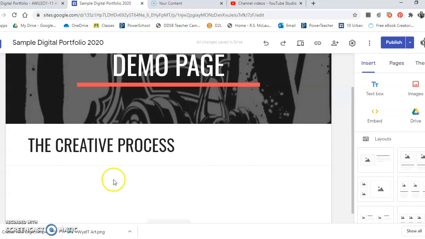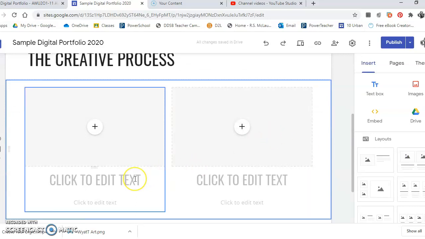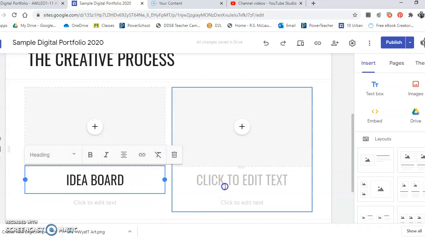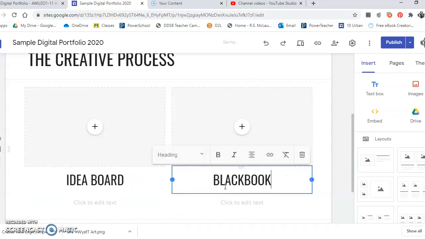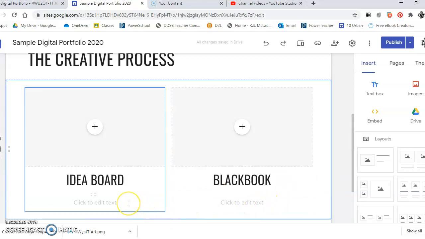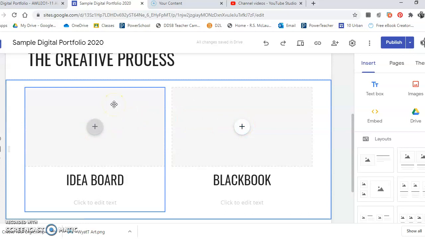Next, I'm going to add in two placeholders just for where I'm going to put my reflections and my images. For this one, because we have two pictures that we're going to use with titles and reflections, I'm just going to click this one. I'm just going to tap it and then we're ready to go. This one here is going to be my idea board. And this one is going to be my black book assignment. So this is how we're handing everything in. We're going to put reflections here, and I'm going to show you that in my next lesson. But right now, just upload your images.